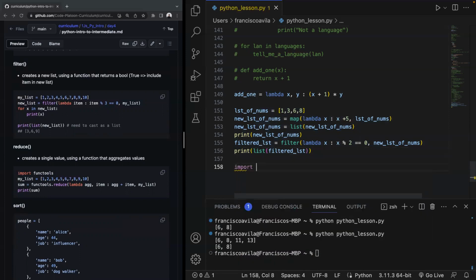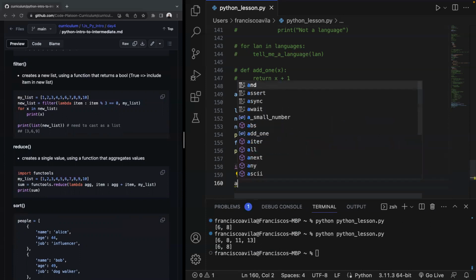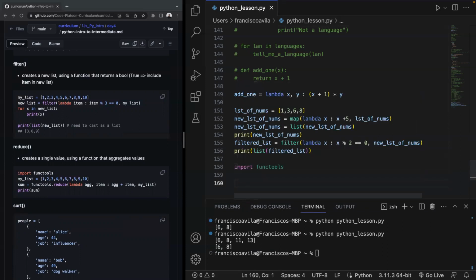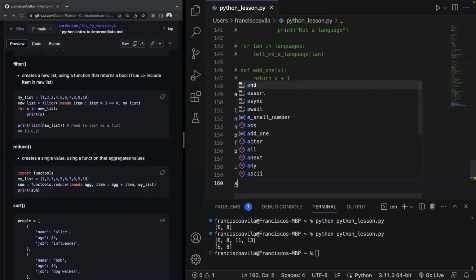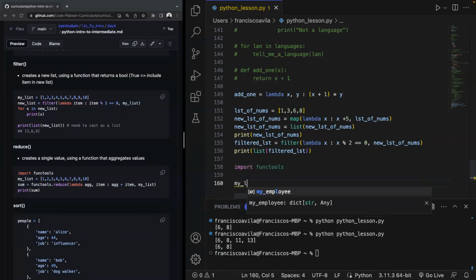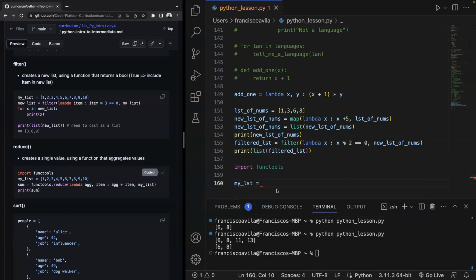So let's import functools. Typically, you just want your import statements to be at the top of your file, but for the time being, we'll utilize it here so that it's easily accessible. And let's make this into my list. And let's actually just copy this here.